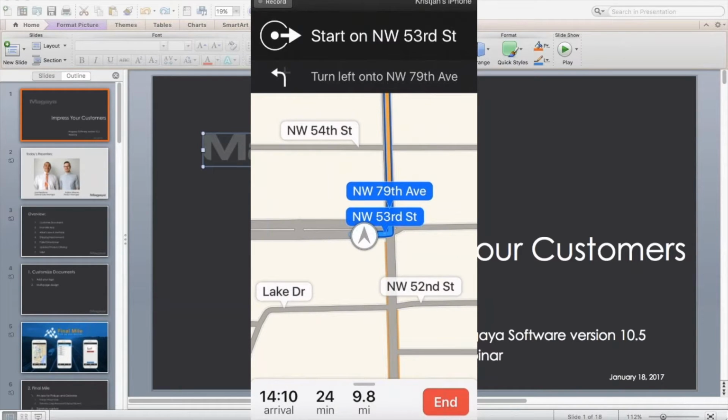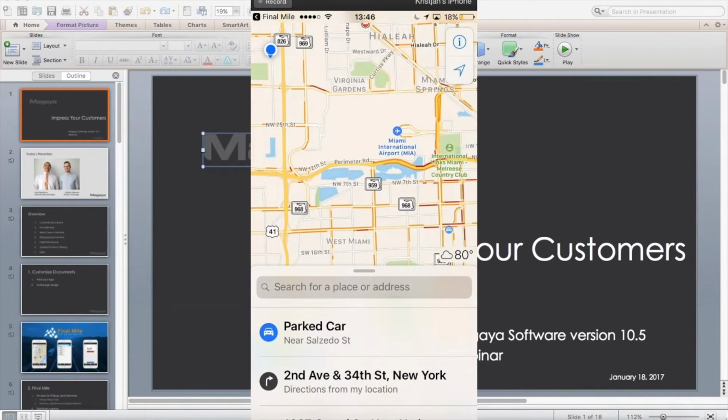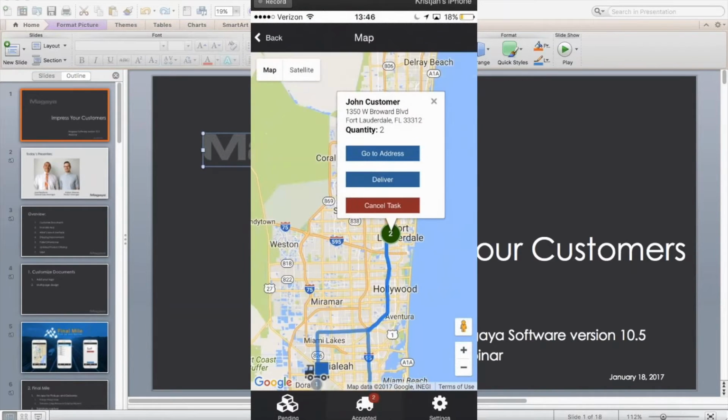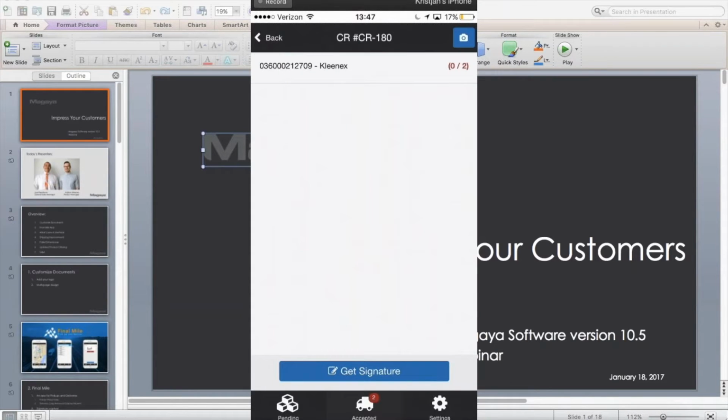Thank you, Siri. All right, so I can now assume that I'm there, and I click on the top right here, which takes me back to the Final Mile app. Similarly, I can drive to the second one. Now, the other button that's available for me here is the deliver button, which is for when I'm at the destination, I can deliver this.